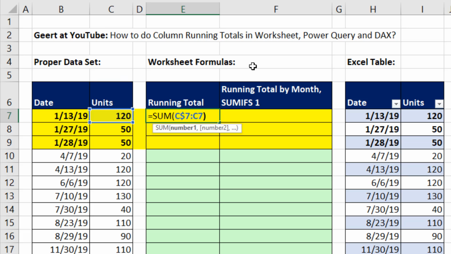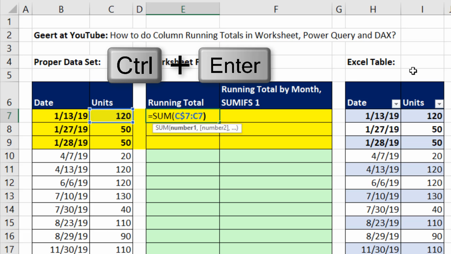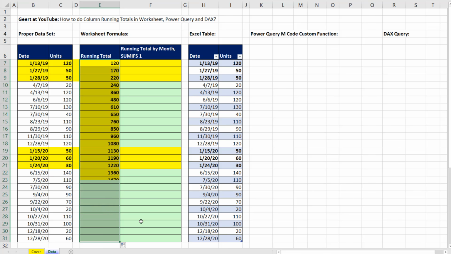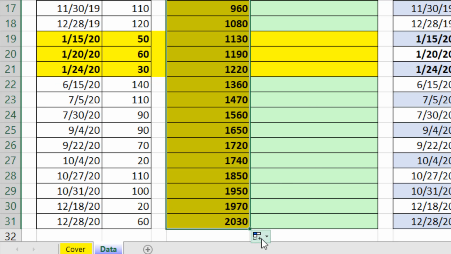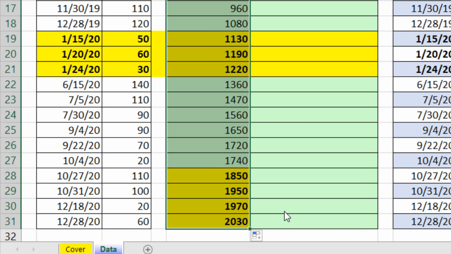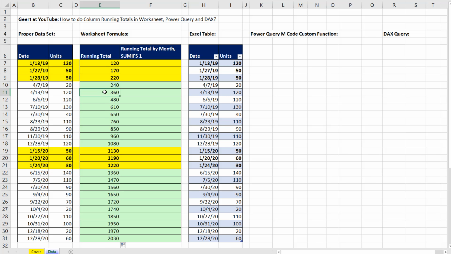That is an example of an expandable range. Control-Enter to put the formula in the cell and keep the cell selected. Click and drag to copy it down. I immediately point to the Smart tag. Click, Fill without formatting. If I go down a few rows and hit the F2 key, that is an expandable range. The 7 is locked, but the second row reference is free to move as we copy the formula down.